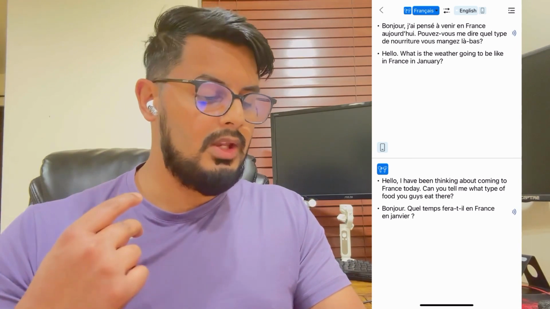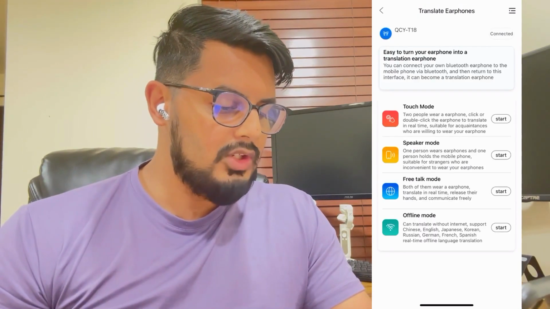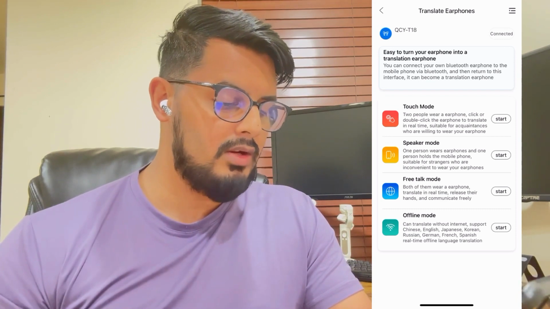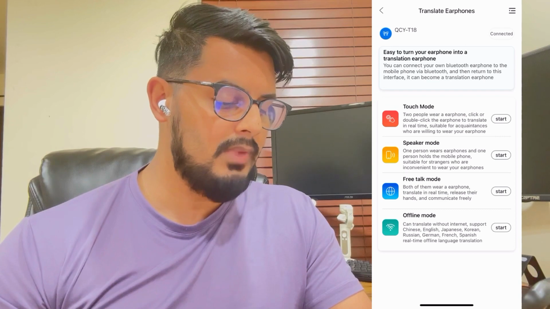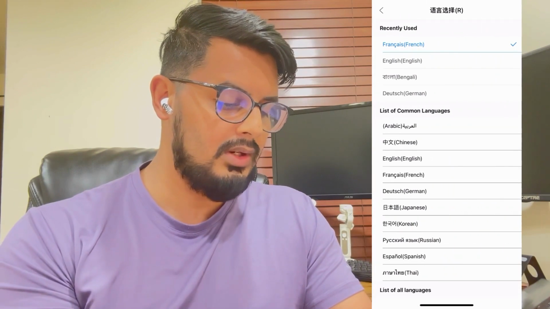And it spoke into my earphone. And the next feature we are going to go over is the free talk mode. And in the free talk mode, both of the people can wear the earphone and translate in real time. And you can see over here that I can start a conversation and I can change my language to a different language. So let's say we do it in Spanish. And I can just go ahead and click on the start conversation button to start talking.